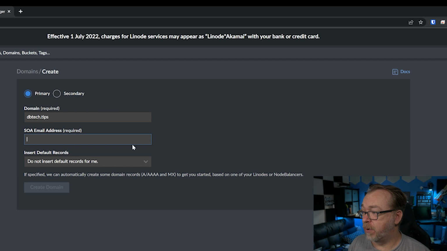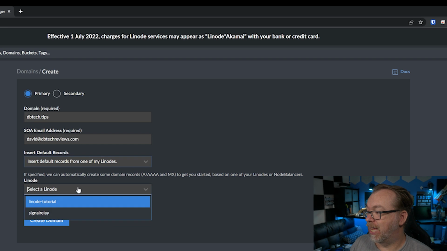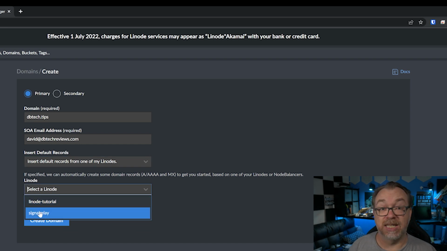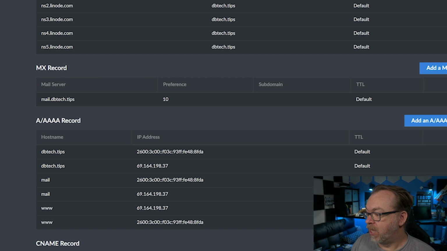The next thing we want to do is add an email address. Once we've got that, we want to insert some default records for one of our Linodes. So we're going to select that. We're going to select, in this case, the Signal relay for that and click on Create Domain. We're going to give this a few minutes to do its thing and kind of propagate in the background. Here we can see we've got our IP address for this set up and ready to go.